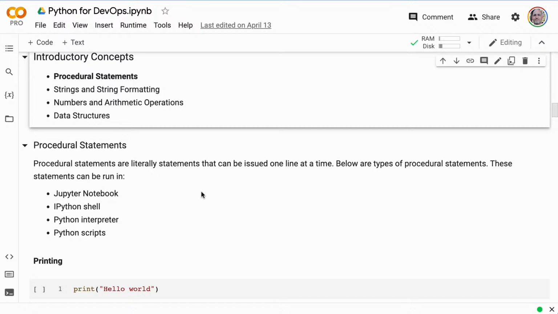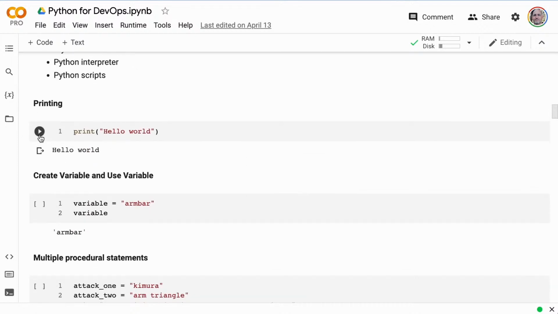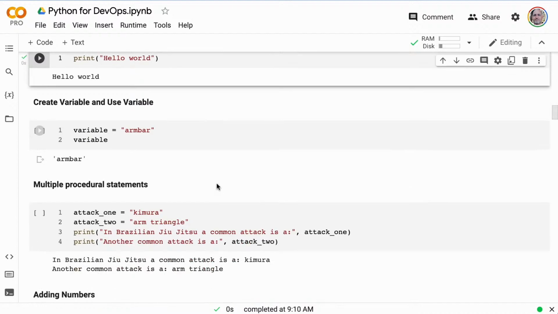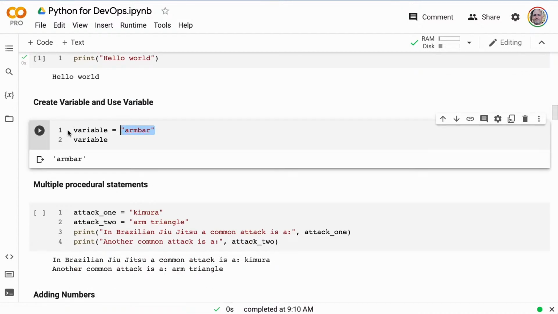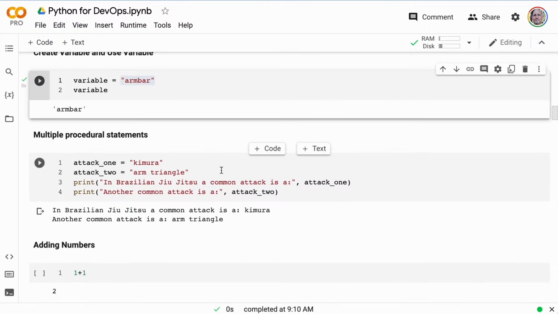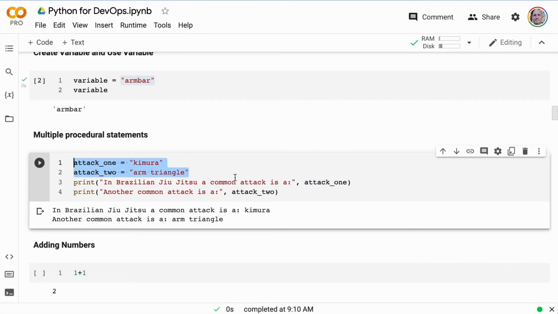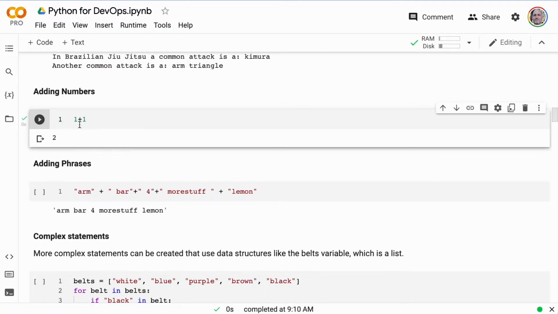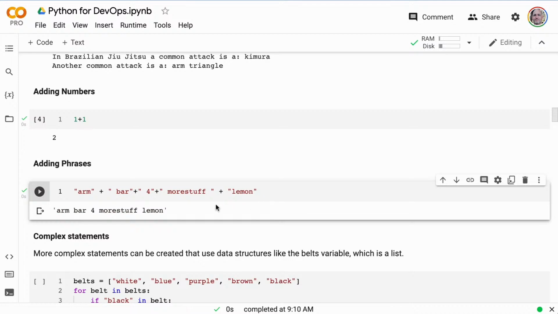It's just you're telling the computer what to do, right? We can say print hello world, right? That's one of the easiest ways to do things. In the case of a variable, you just assign it like a string right here. If you want to do multiple things, procedural statements, it's just one after the other. If you want to go through and add numbers, it's just like a calculator. There's really not much to do. You can also add strings together, right?